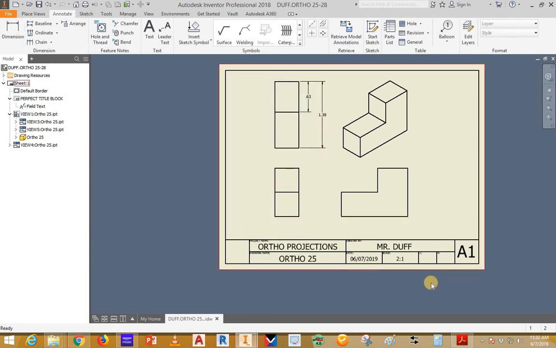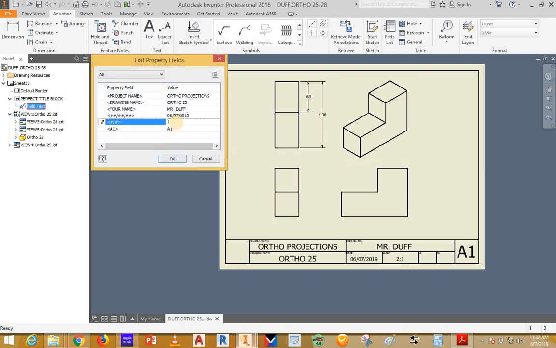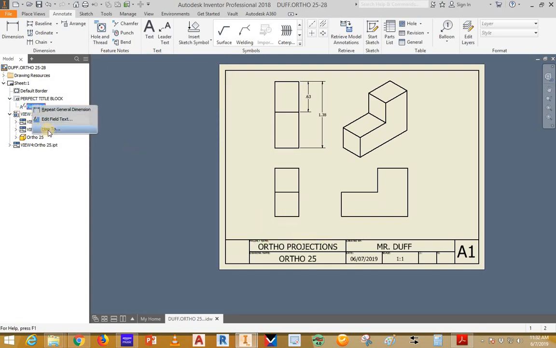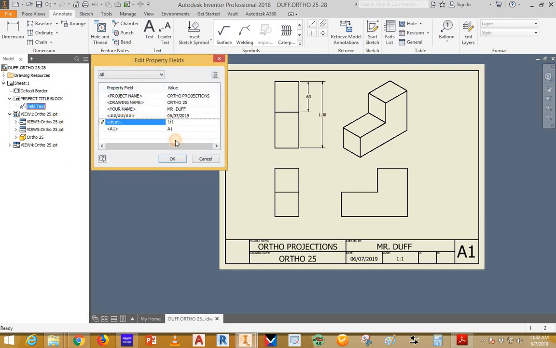If I had to change my scale, I would come back up here to field text, go to edit field text, and then I could change it here. I'm just going to make it 1 to 1 so you can see the change. Say OK. The other thing I could change is I could make this A2, instead of A1. I'm not going to do that, but I could. So 2 to 1, say OK.